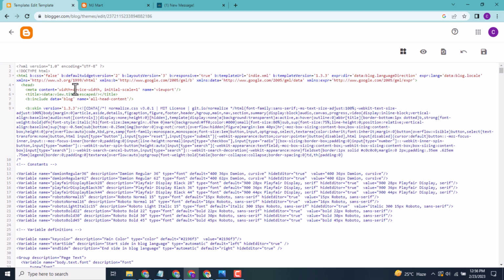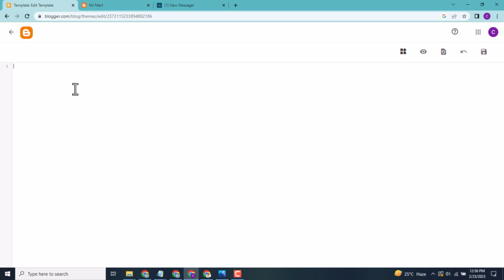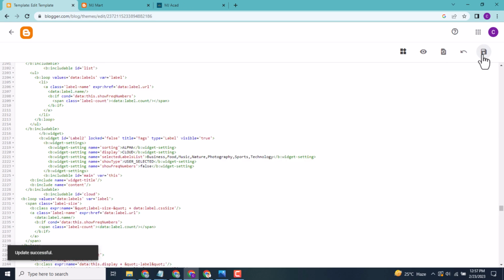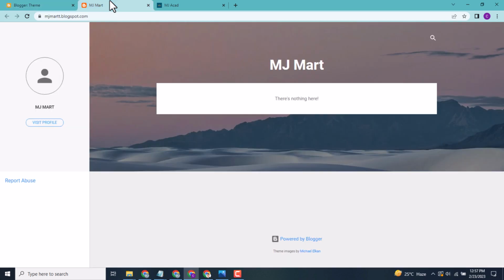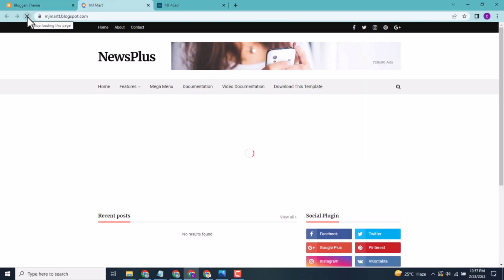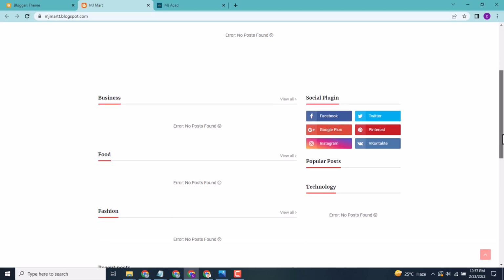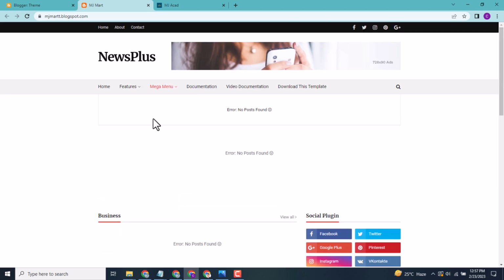This is the HTML code of your current theme. Select it all and delete it. Now paste the code you copied from the XML file and click on Save. To view your blog, refresh it to see whether your theme is installed or not. This is the News Plus template. That's how our blog will look. We will customize it in our later videos to give it a more professional look.